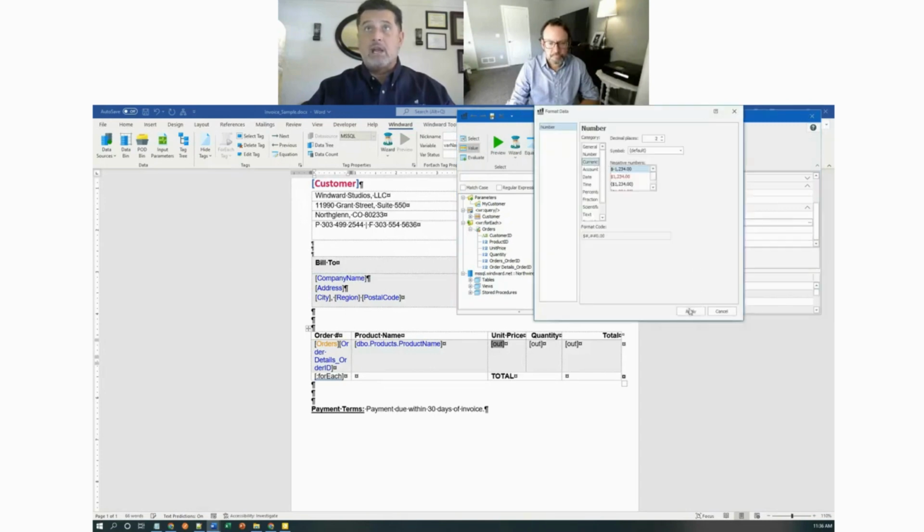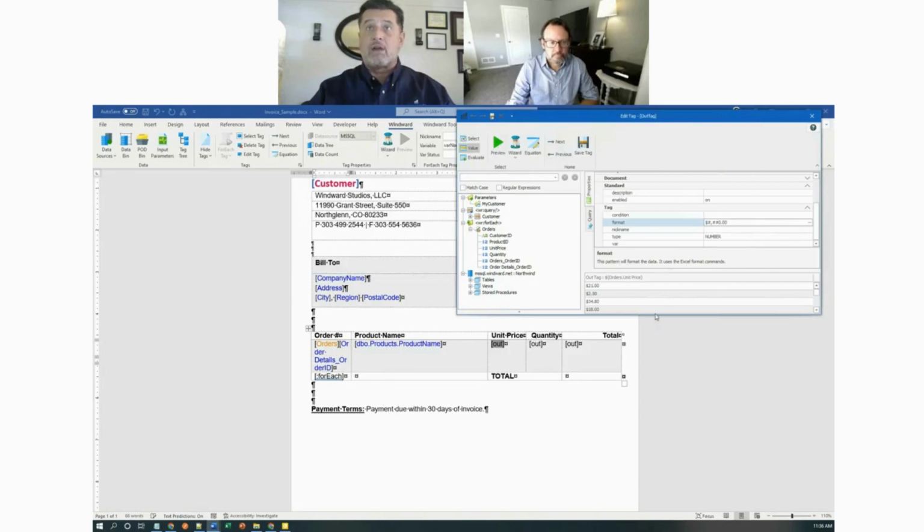Quick, easy, and preview as you go to make sure you're getting it right. Drag over to the quantity, expand my for each tab, go back to the query pane, drag the quantity over, preview to make sure I'm getting integers. Nice clean numbers there. That's easy.